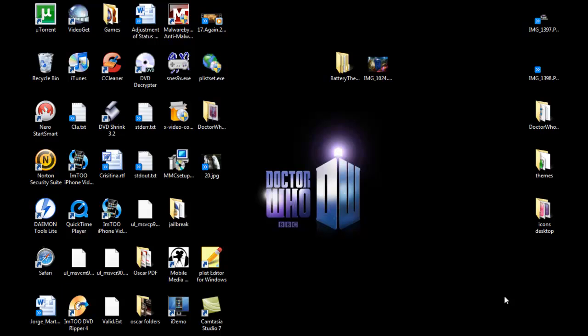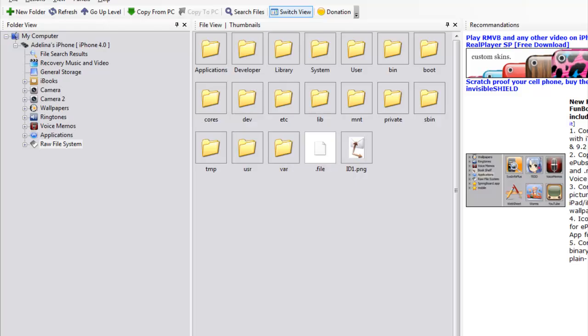Okay, so today I'm going to show you how to customize your charging battery icon. And it's pretty easy to do a simple one, just not really creating a whole new one, but just customizing the one that's already there.